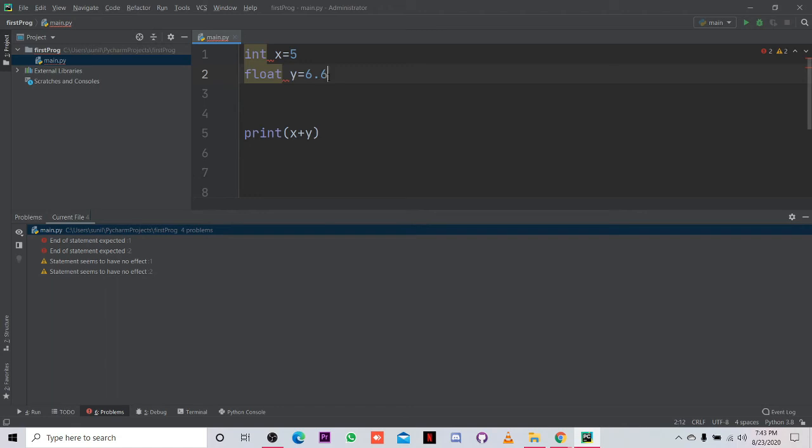So for float we use 6.6, a point here. We use a point when we use float. So we have to define a data type, then we can define a variable in C, C++, Java, or any other language.